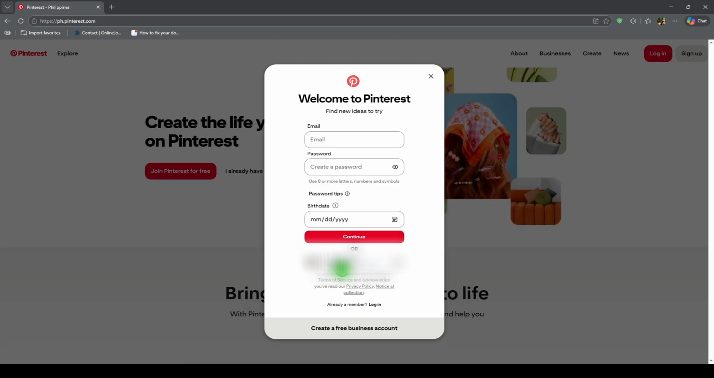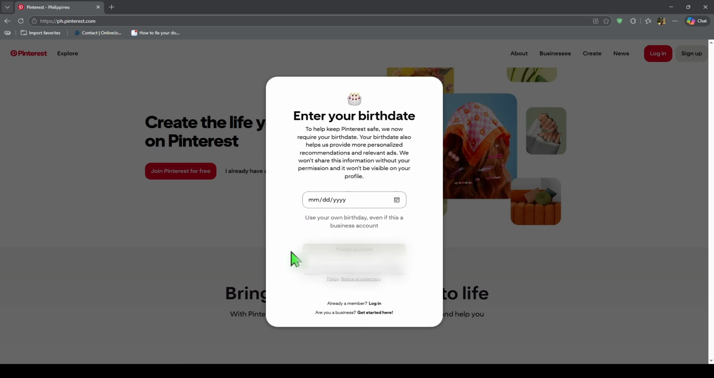Once the app is installed, open Pinterest. On the welcome screen, you should see options to sign up using your email address, Google account, Facebook account, or Apple ID, depending on your device. To create an account with email, tap Sign Up with Email. Enter your email address, then create a password. Make sure to use an email you can access because Pinterest may send you updates or verification messages.